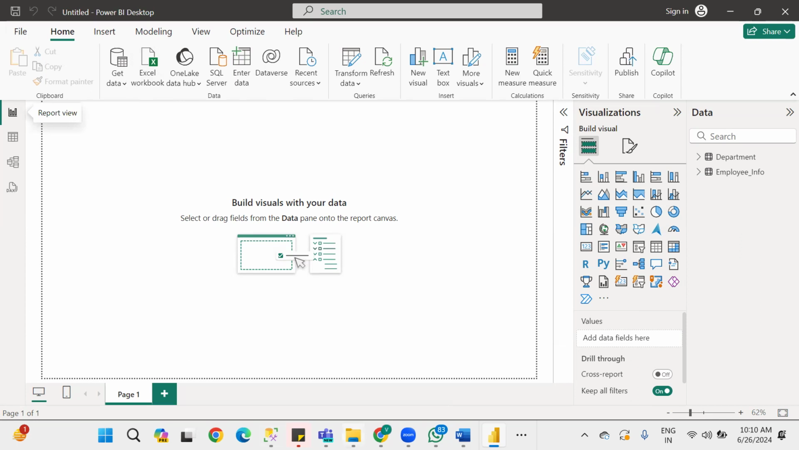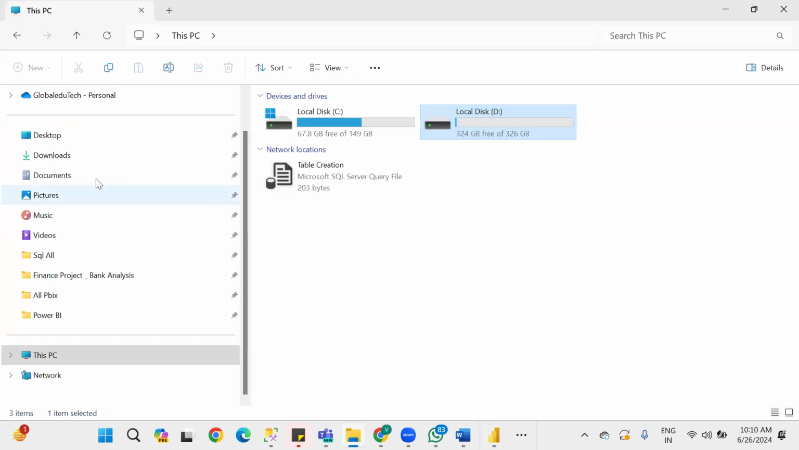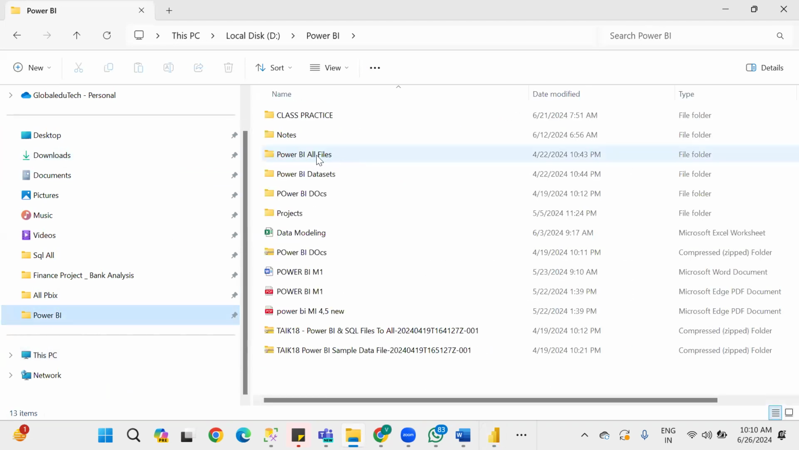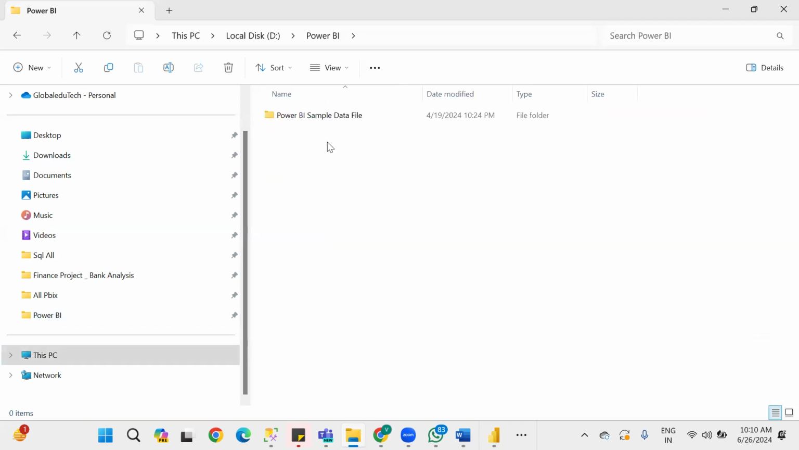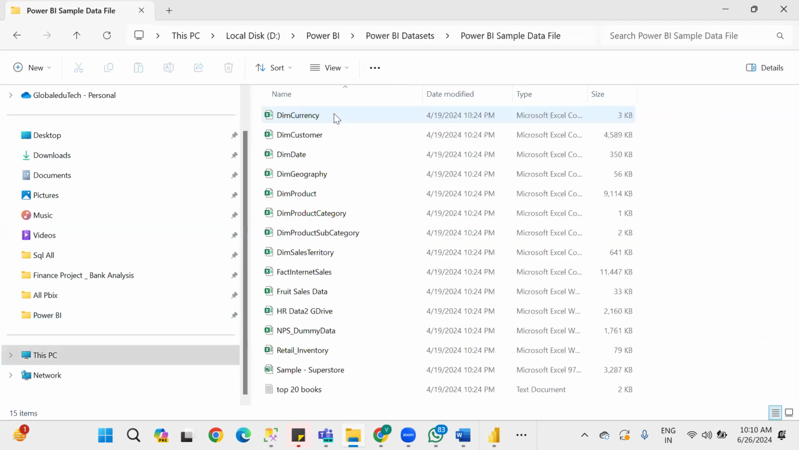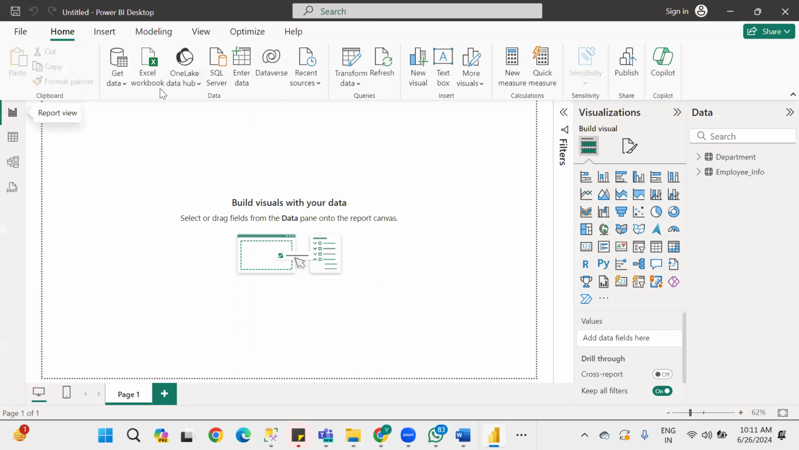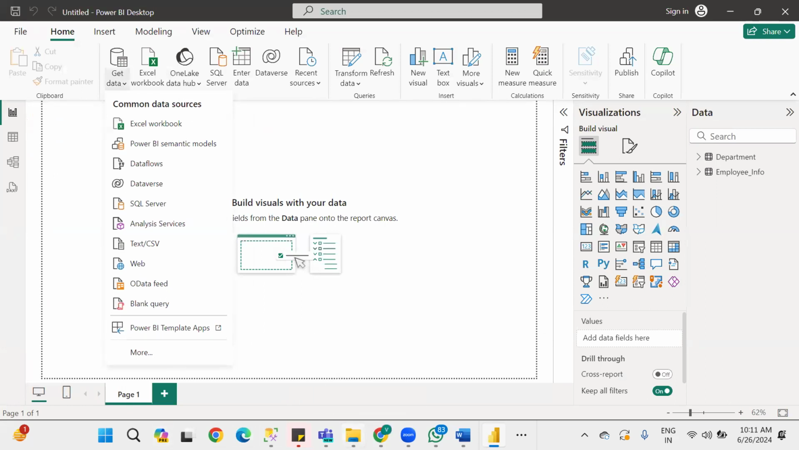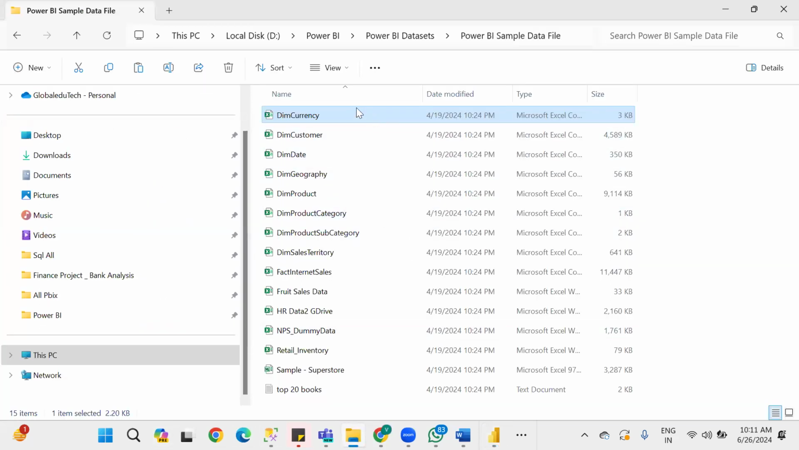So everyone downloaded those files? Please download at least one file for the timing. Power BI sample data files. First of all, I'm going to load this file into Power BI. The first step is simple again: go to get data. First we want to identify the file type. Is it a CSV file or Excel?